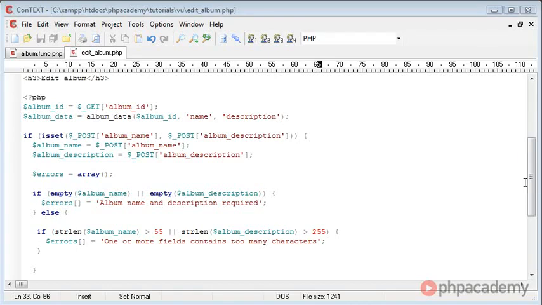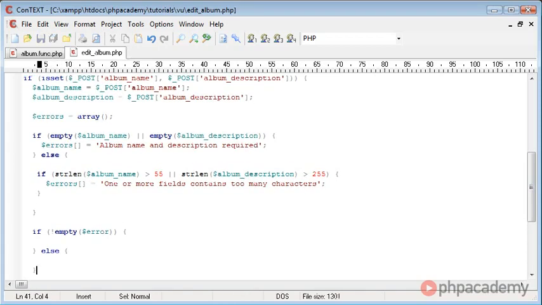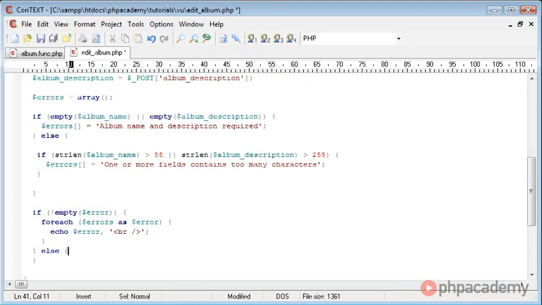So now that we've completed the validation, we can go down and check if the errors array is empty, as we've already been doing. If it's not an empty array, that means we display the errors, otherwise we continue with editing the album. So we can use the foreach here, and say for each errors as error, and go ahead and just echo out the error and a line break. Okay, so now inside else, this means we can edit the album.